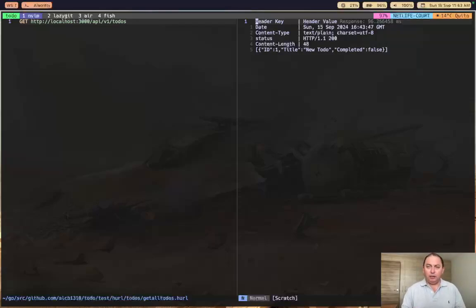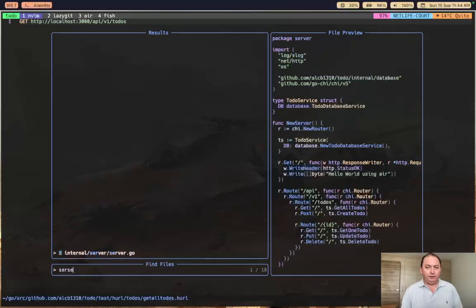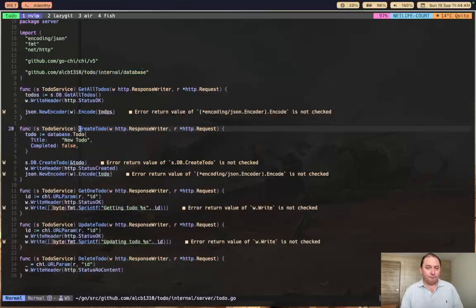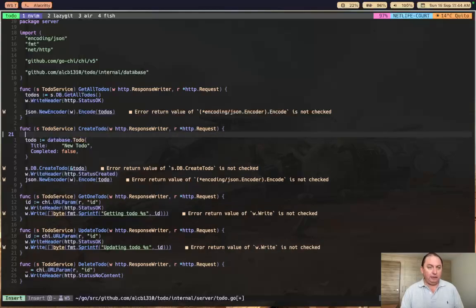So what to do next? Now that we have an easier way to test inside of Neovim and we get all the information, let's go back to our server and go to the create todo. So when we create a todo, we need to read the request body. For that, we have an object that we have access to, called r.Body.